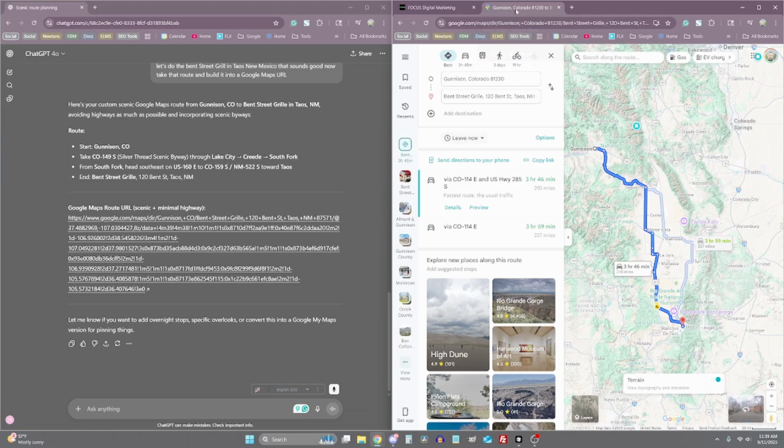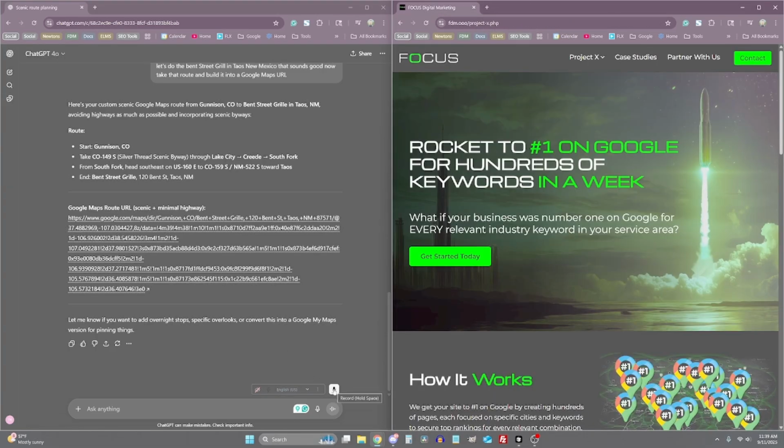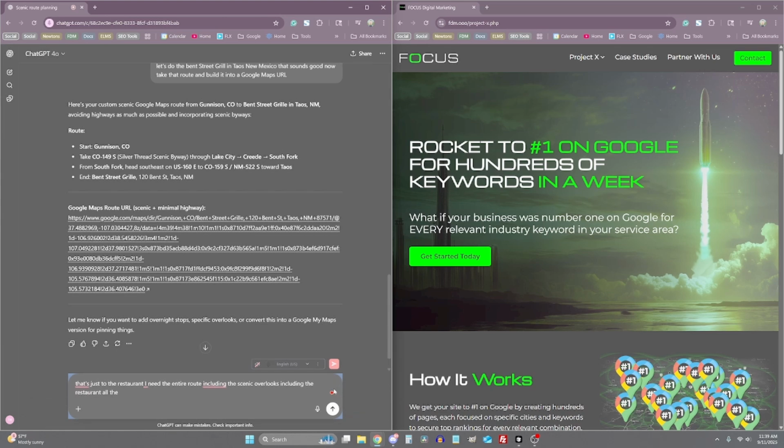It actually didn't work properly. Now we're gonna talk mean to ChatGPT. That's just to the restaurant. I need the entire route, including the scenic overlooks, including the restaurant, all the way to Santa Fe, New Mexico. That's what the Google Maps URL needs to be.